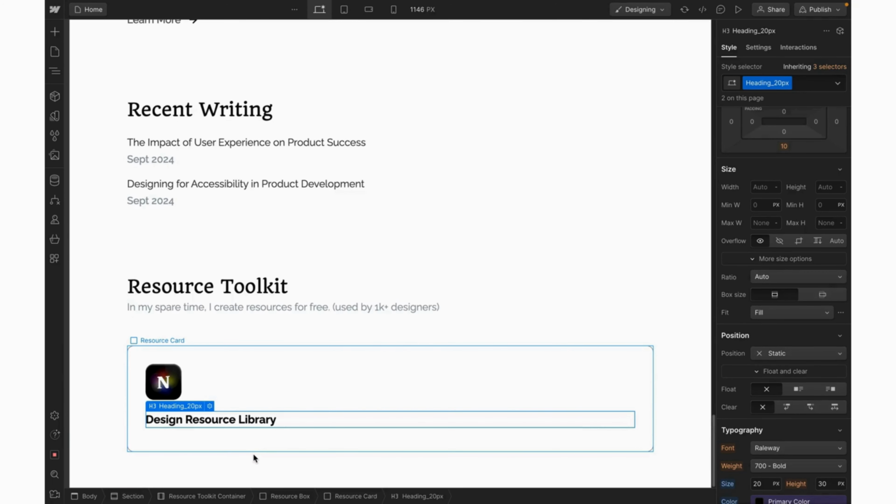Next thing I want to do is I'm going to add the subtitle. Then I'm going to copy this and check the styling. So this is set to 16 Raleway regular. I'm going to put this inside of the div. I'm going to wrap it around the div. And then I'm going to call the div resource title.